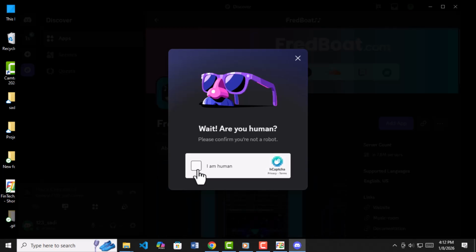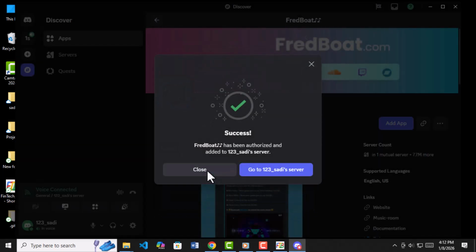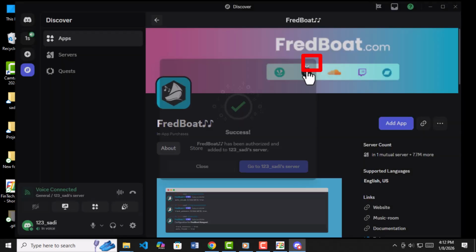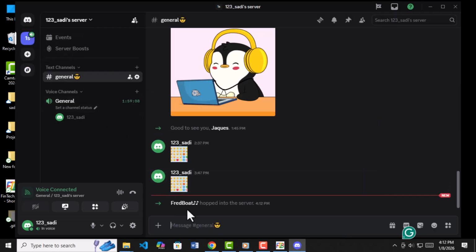Step 10. Complete the CAPTCHA verification if prompted. This confirms that you are a real user and not a bot. Step 11. Click Close. The bot will now appear in your server and be ready to use.